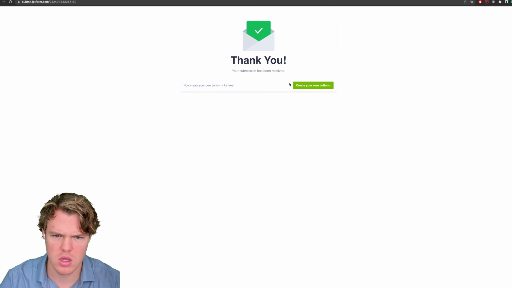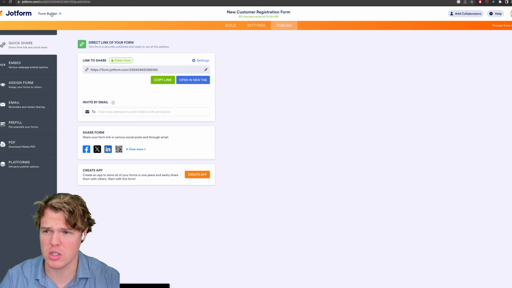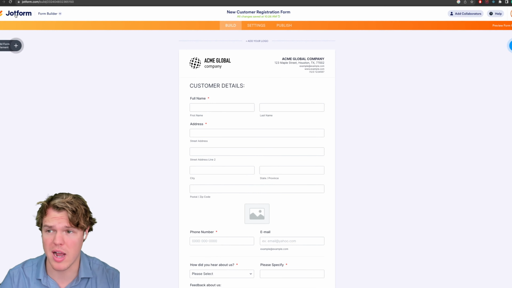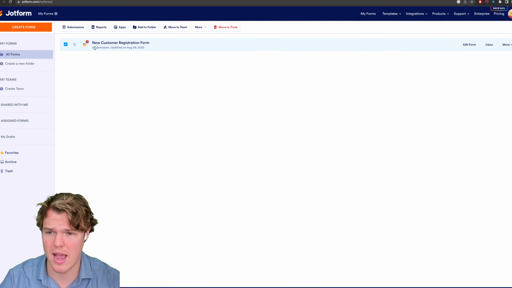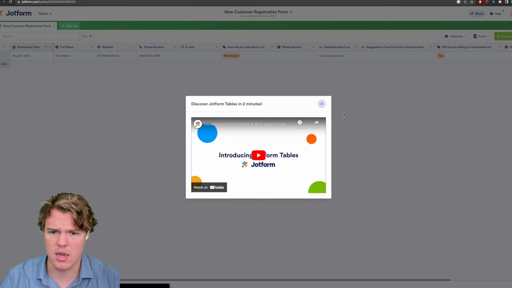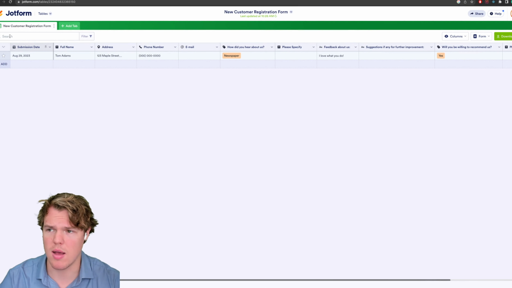Perfect. Submission received. Okay, so we got our data point. We have a form here. Let's go ahead and see what it looks like in the backend. I'll be completely transparent, I have never used Jotform before, so I'm figuring out their UI right now. So we do have the form here. We got one submission as well, and so we have some data to play around with. Nice little Excel sheet looking thing, and we can go from here.